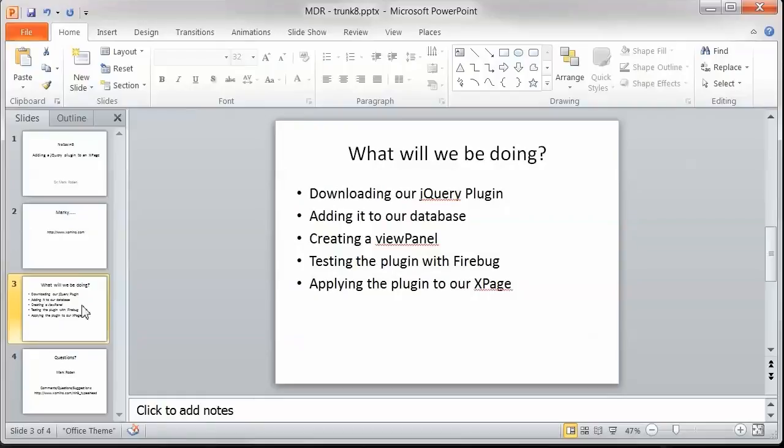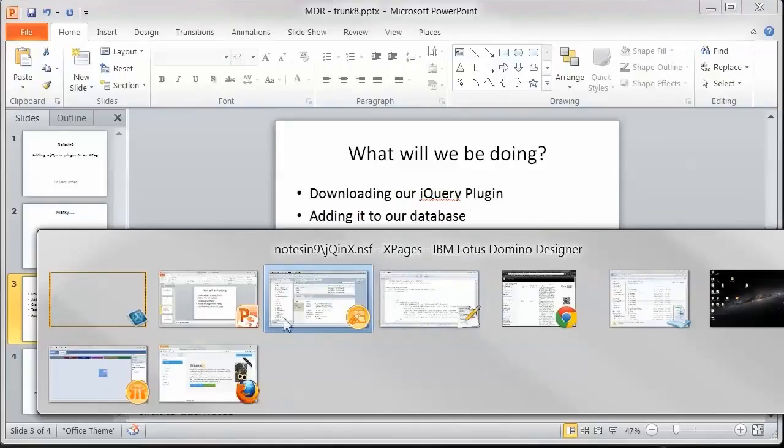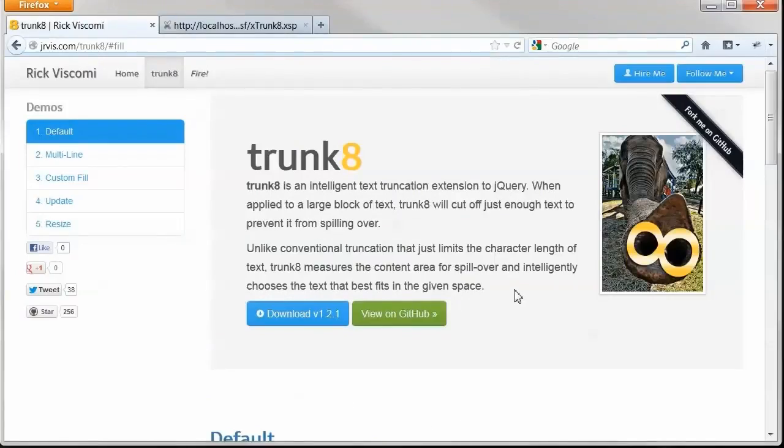I'm going to show you the plugin, I'm going to download it, I'm going to add it to my database, I'm going to create my view panel, I'm going to play with the plugin and show you how I came up with the parameters I was looking for, and then I'm going to apply that to my XPage. So without any further ado, let's take a look at what's going on.